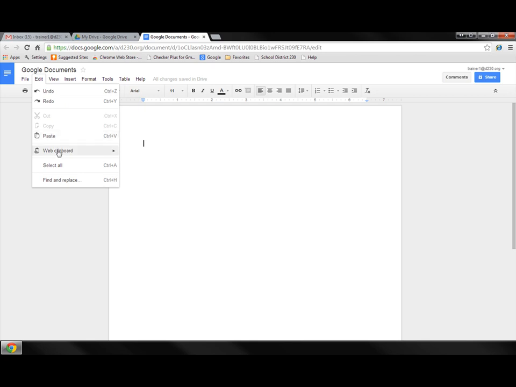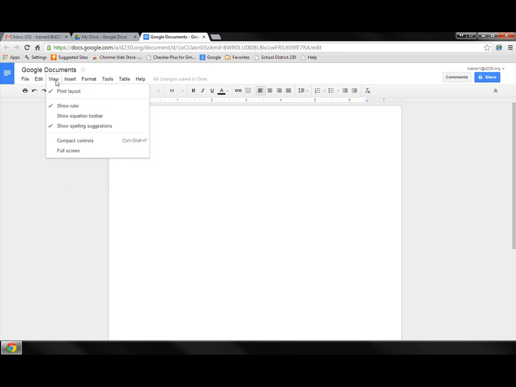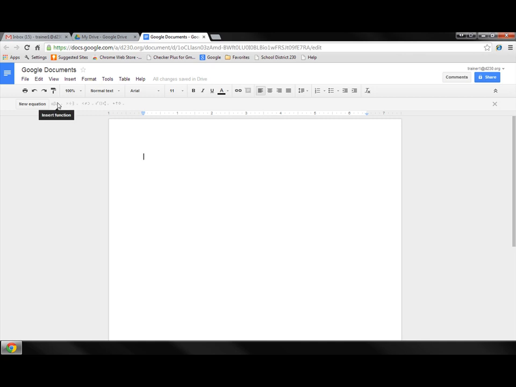In the Edit menu, there are a few options that we can choose from, and as we look at the Edit menu, we can see that there are several options to choose from. The next one is the View menu. In the View menu, there's one there called Show Equation Toolbar. This is a cool option. If you're a math or science teacher, you could go ahead and create different types of equations by using the equation option or toolbar.